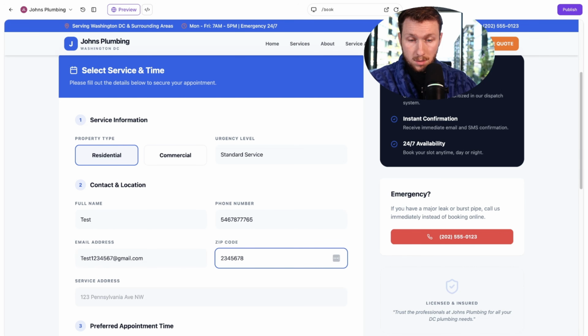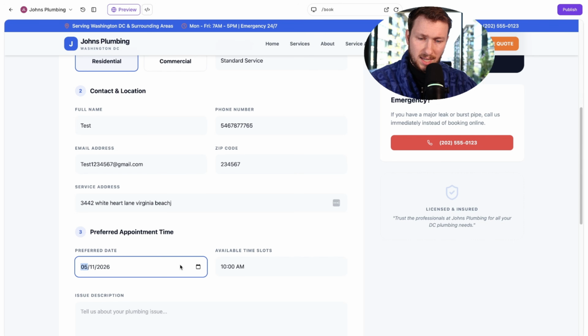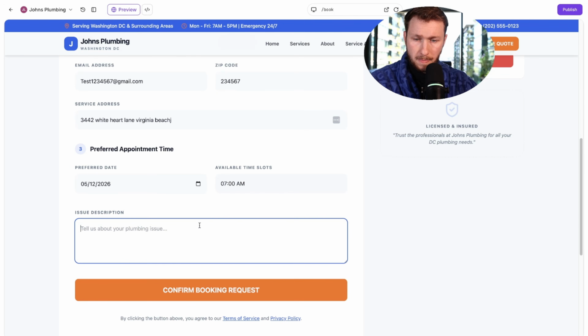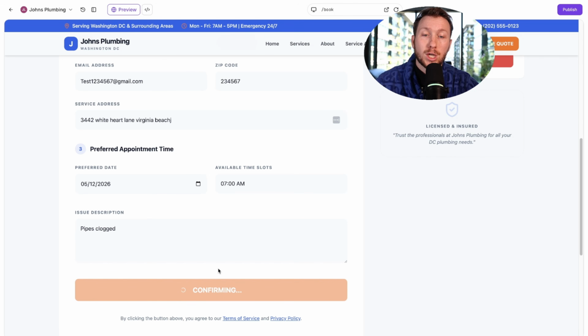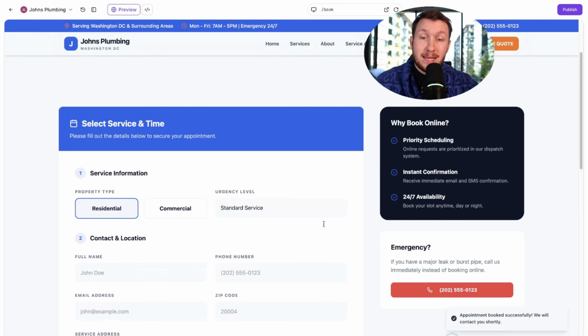We're going to do test 1, 2, 3, 4 at gmail.com, zip code. Then we're just going to do 3442 White Hart Lane, Virginia Beach. Pick the date we want. We'll do this day, we'll just do 7 a.m. and we'll just do pipes clogged. Then we're going to confirm booking request. Appointment booked successfully. We will contact you shortly. Let's see. Moment of truth.